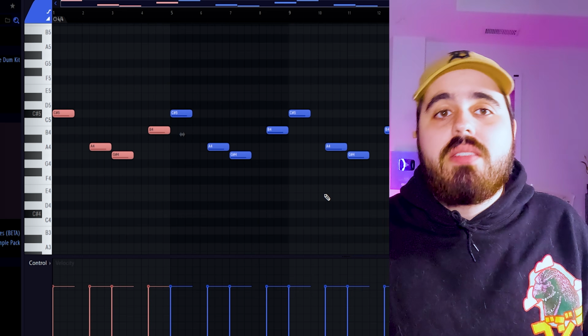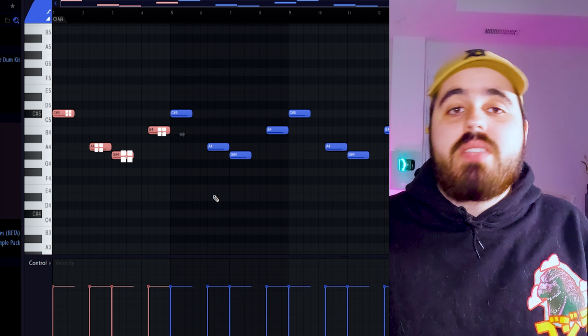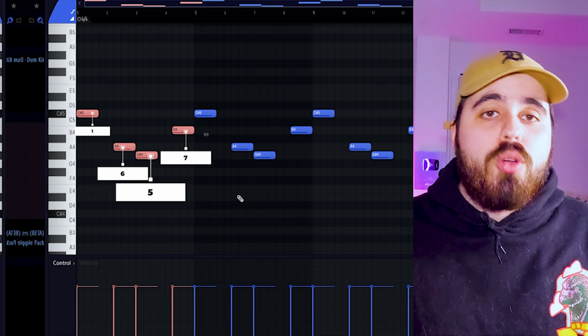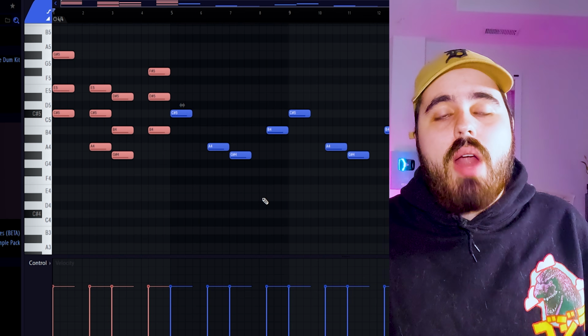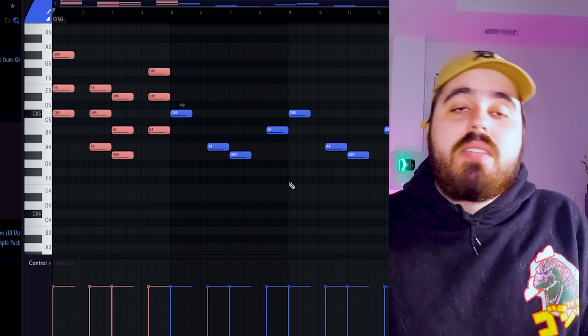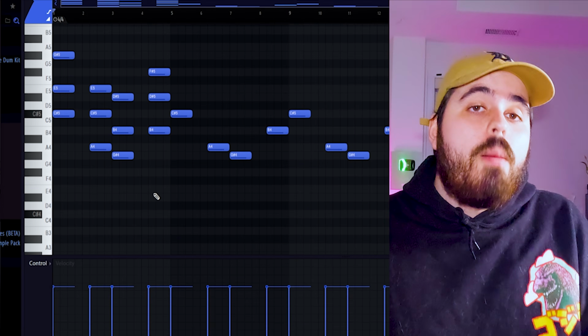What I like to do for my bass notes is use popular progressions, or just progressions I know I already like. So for example, here I have a 1-6-5-7 progression. And then by turning that into triads like we talked about earlier, I can make some basic chords. But I don't want basic chords.